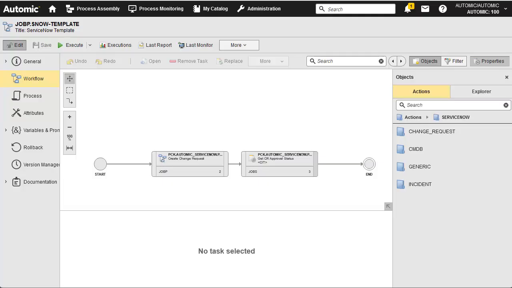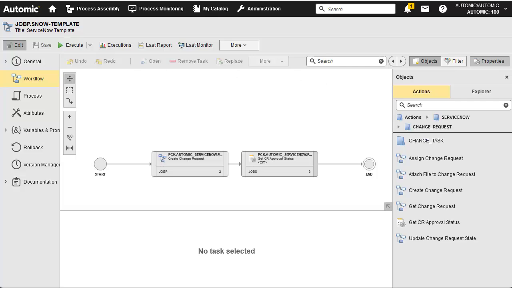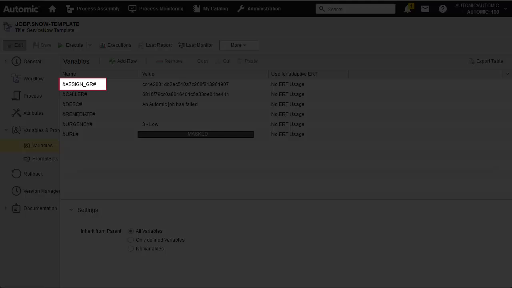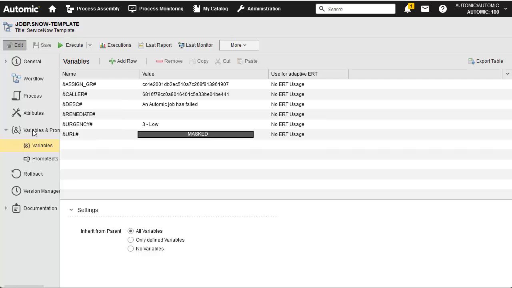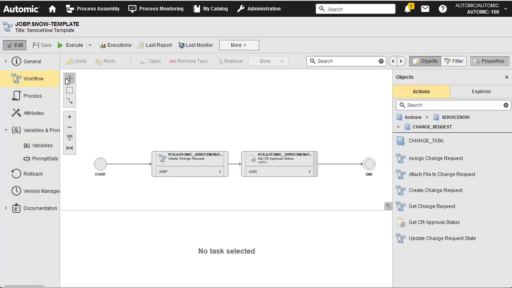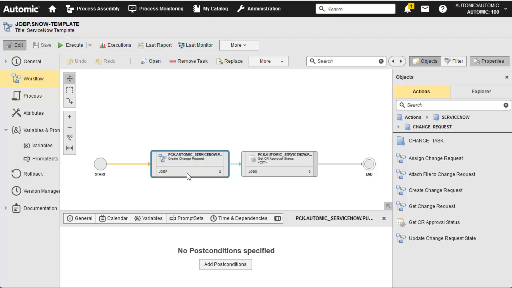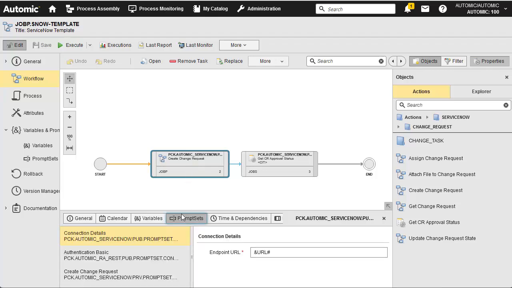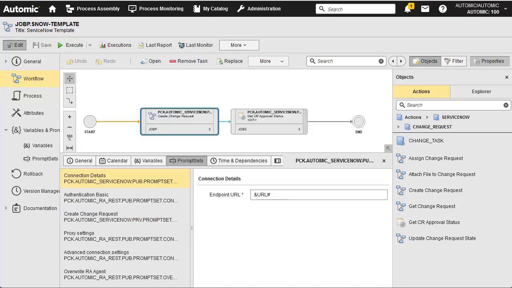We followed the same process and created CR tasks, one to create and one for the approval status. Other actions include assign the CR, attach file, update, and so forth. We've added the assignment group variable and value, which is a requirement for the CRs. Values for URL, authentication, and agent are the same.